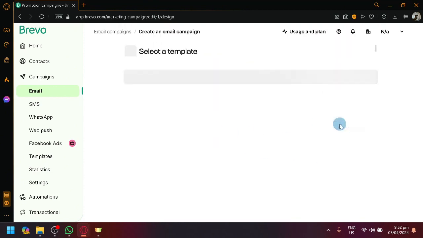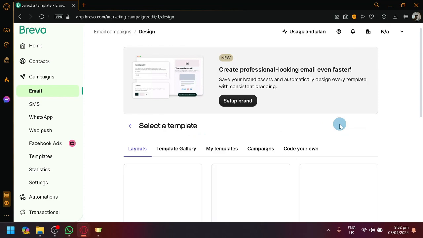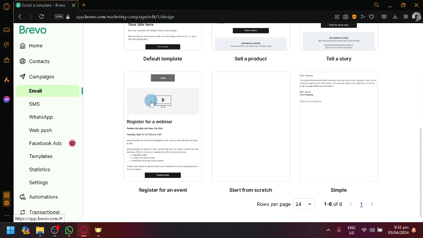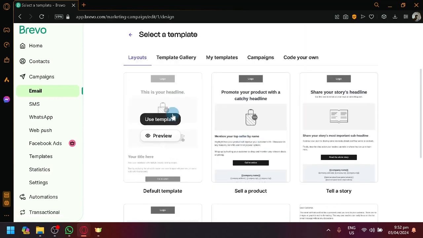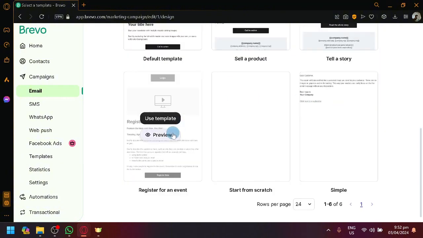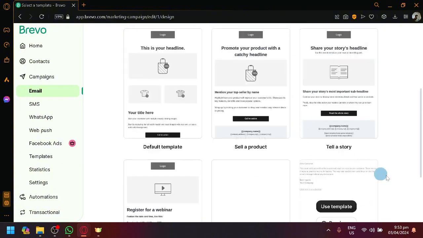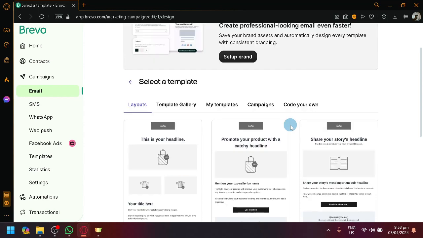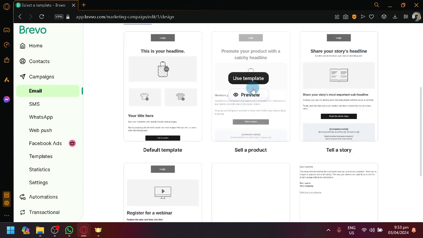Then you have your design over here, the content of your email campaign. So you have different templates over here that you could choose from. You have a default template, a sell a product template, a tell a story template, and a register for an event template. Or you could start from scratch as well. Now, since we are trying to promote some sort of discount, I guess we could settle with sell a product for now. If you want to preview a design, you can click on preview.